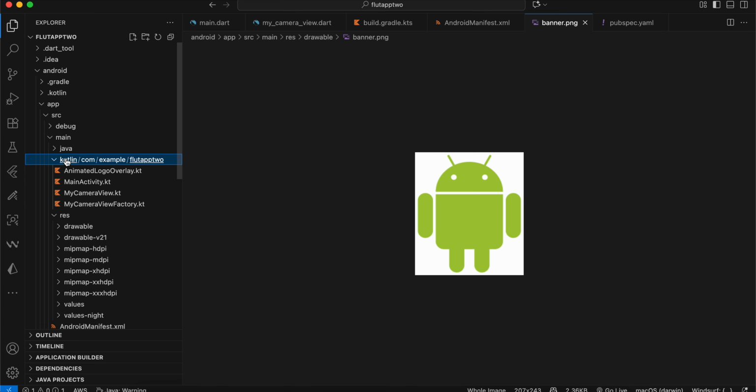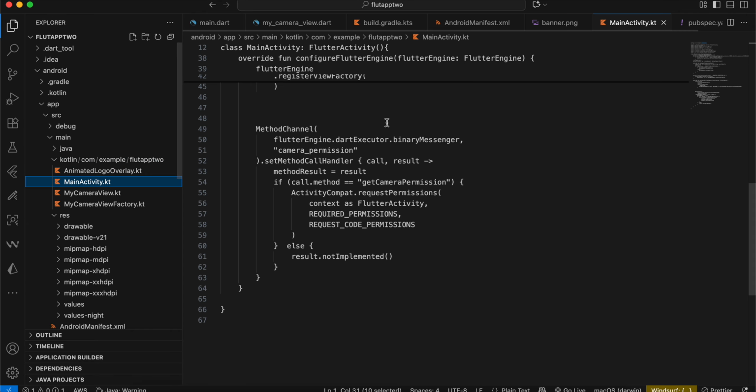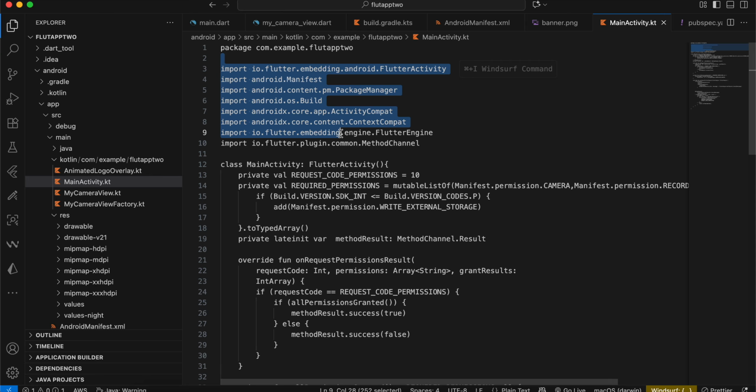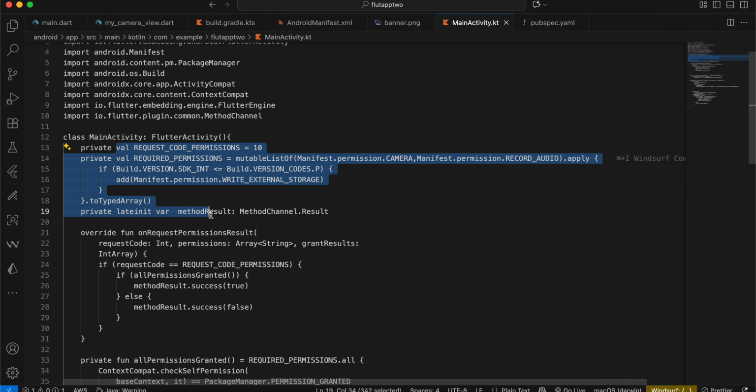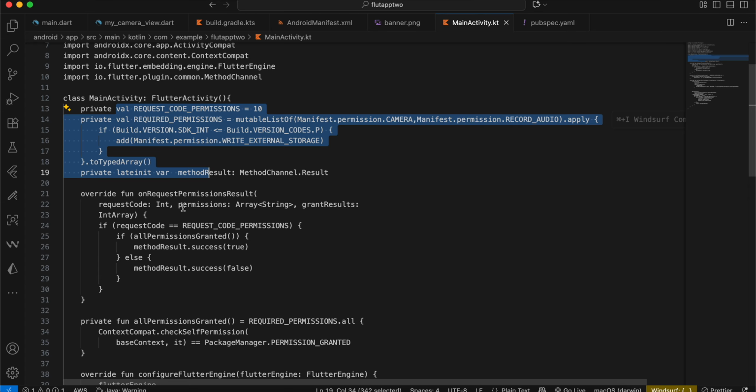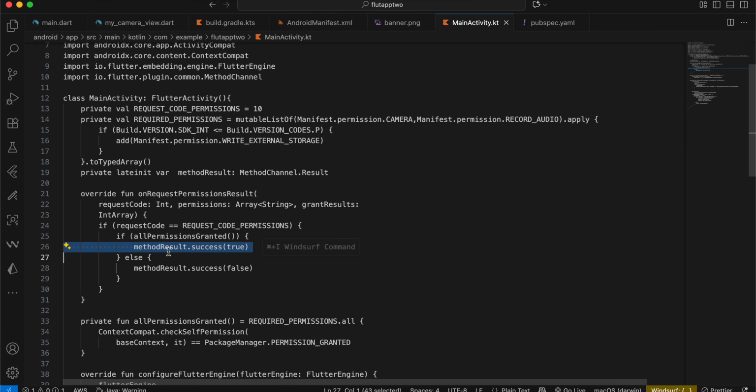Then you need to go to kotlin/com/example/fluttapp2, or whatever is your project name. Go to MainActivity first. Here you need to write all these imports, and here we are basically requesting camera permissions. Once camera permission is given, we send back true to the Flutter side.